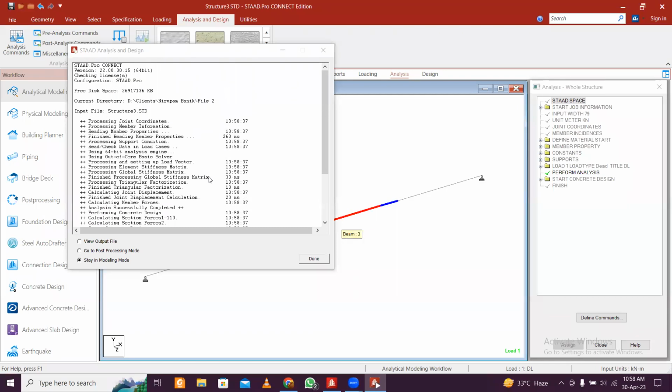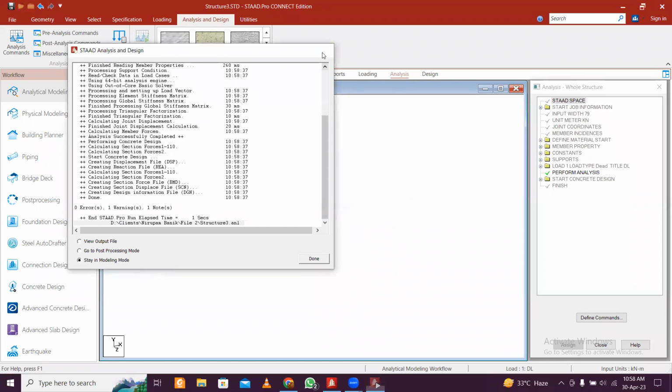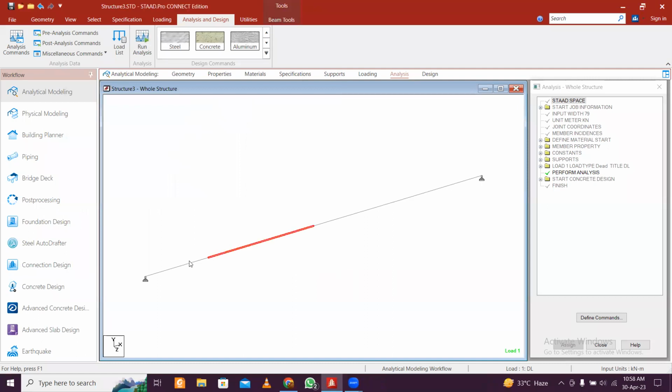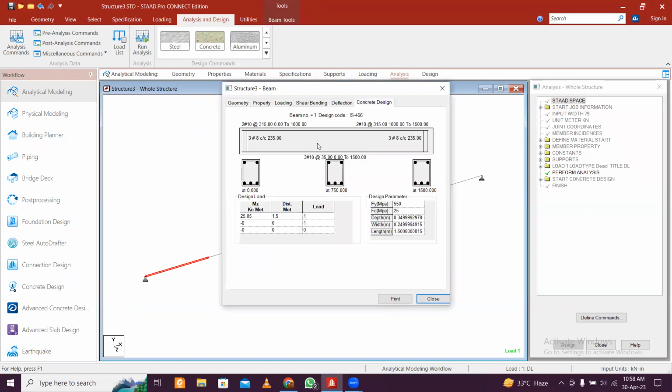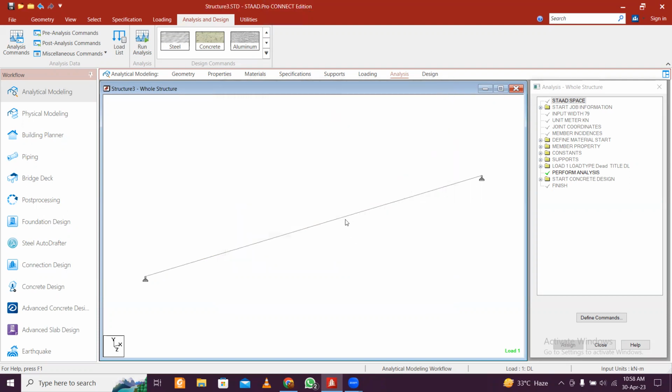So it didn't show any error. So the building beam has been designed. You can double click and see the concrete design as well. Given 2 bars of 10 at the top and 3 bars of 10 at the bottom. So this is the design, but now we're going to look at the shear force and bending moment diagram.